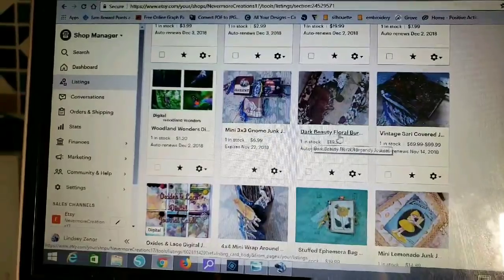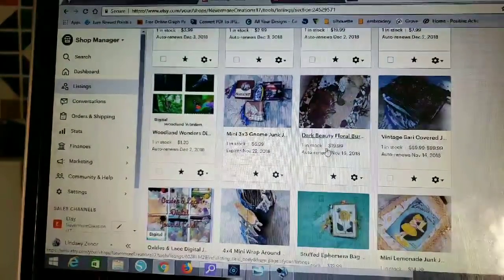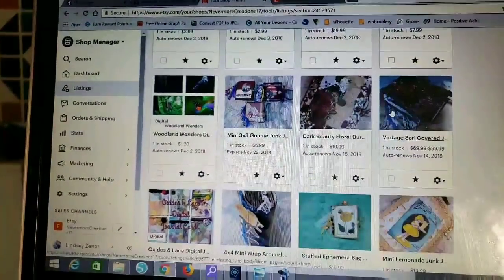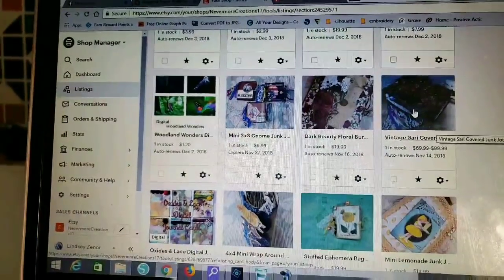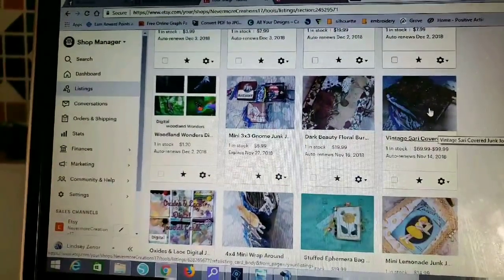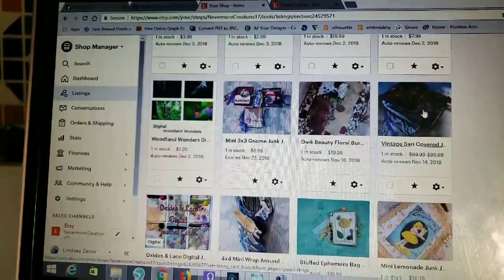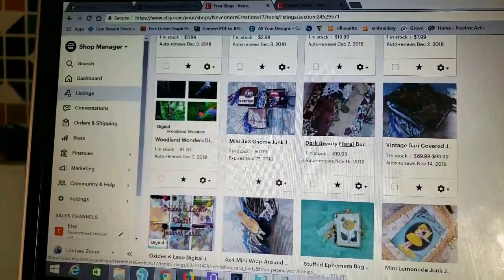And then this Dark Beauty Floral Burgundy Journal. It is beautiful, but marked down to $19.99. I'm going to clear this listing out as well. This Vintage Sari Covered Journal. Well, I'm about through the sari. There's only enough to make one more journal, so I've discounted that. You can choose a 2 or a 3 inch spine. These are pretty elaborate journals, so that's why the price is a little bit more.